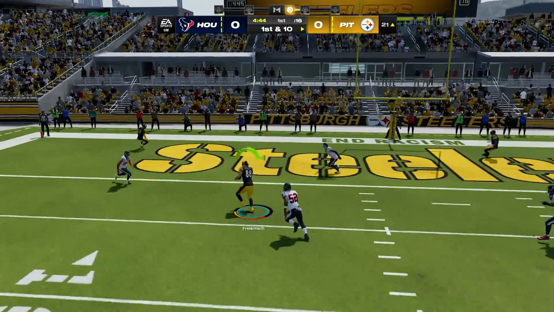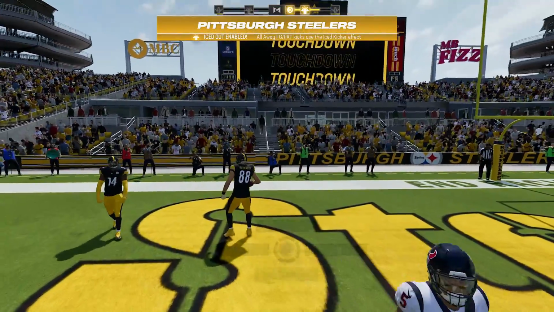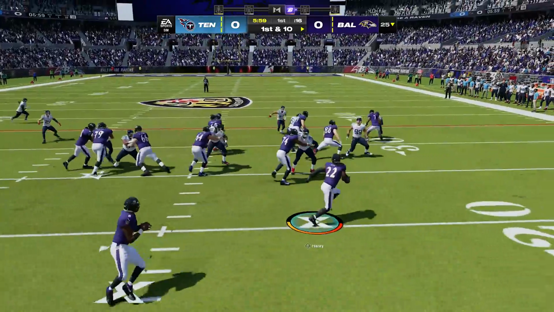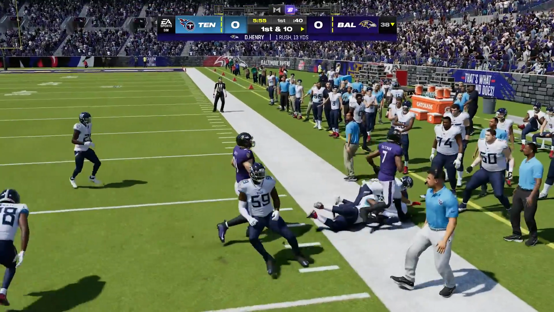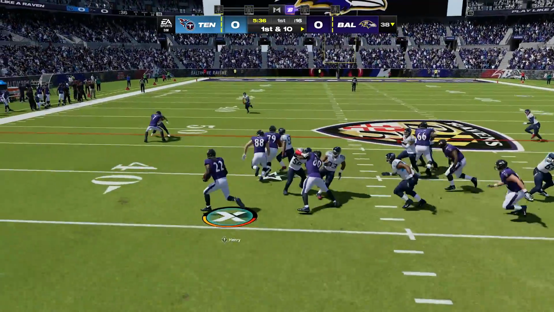So in this video, I will show you exactly how you can update your rosters to have all of the updated free agency moves, all of the updated trades, and you'll be able to use these in multiple modes in the game instead of having to wait till next year.